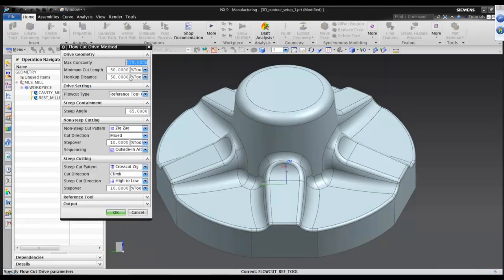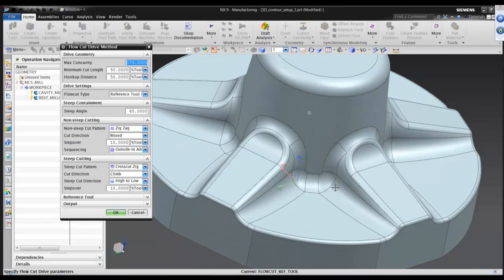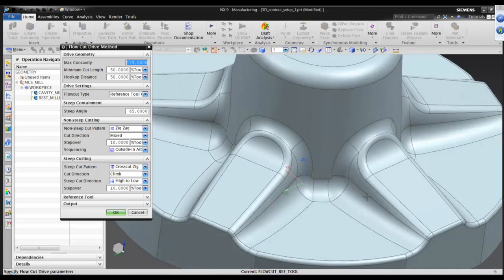A lot of different options that we have in here of how we want to cut corners. Again, flow cut is used for cutting corners, and corners left, in this case, left behind by a reference tool. You can limit this with a steep containment. We have steep and non-steep cutting areas, and then we actually have options for both if you want to cut those in a different type of strategy. And then our steep containment, you can limit that in a different angle.